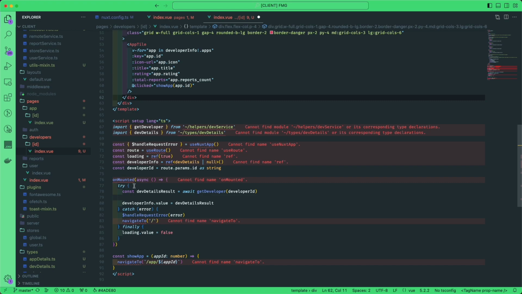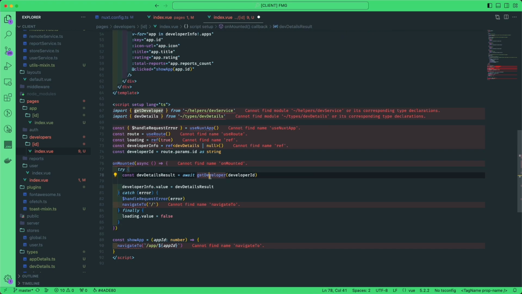And you can see here that on the onMounted function, we are actually getting these details from the API. And if everything goes fine, we populate this variable, and if something goes wrong, we show the error and then navigate to the main page.